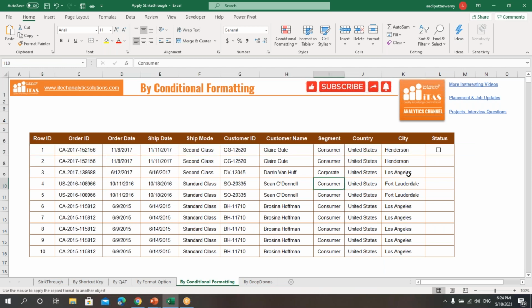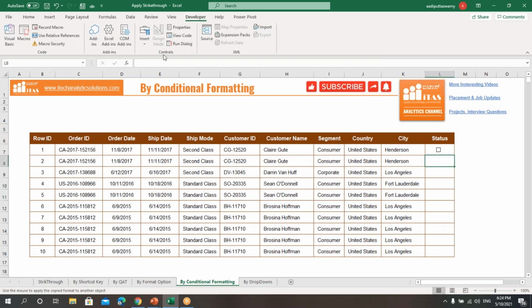So how to do this? Let me show you. The checkbox we have here has been created by going to Developer, Insert, and we have this checkbox. Let's select this checkbox and we'll create a checkbox here. And we'll remove this text.